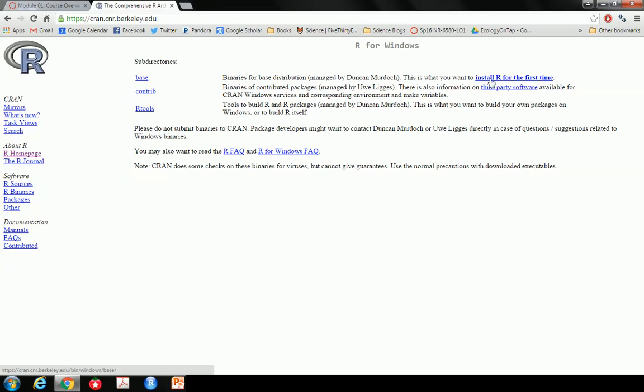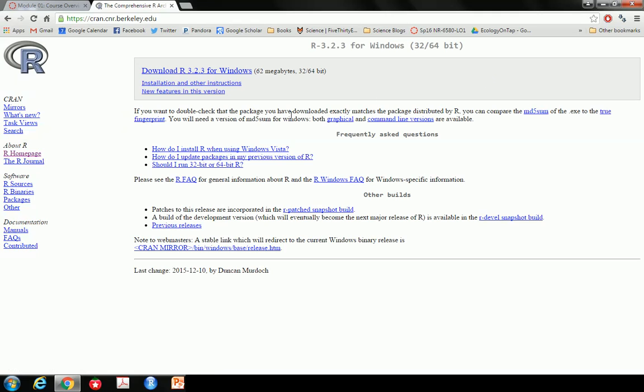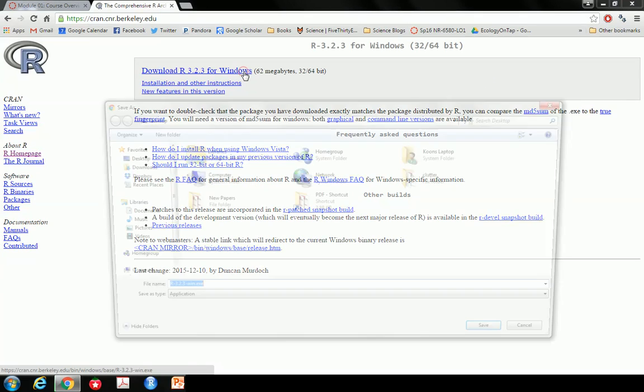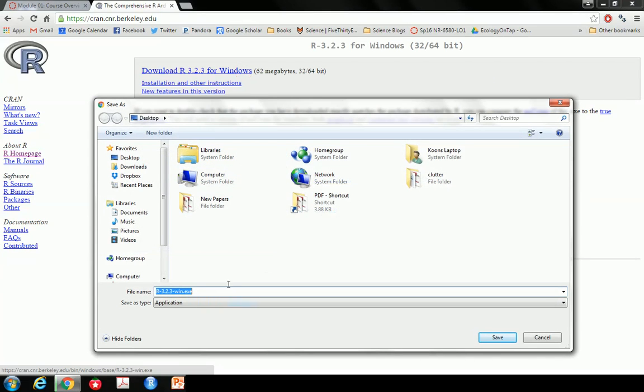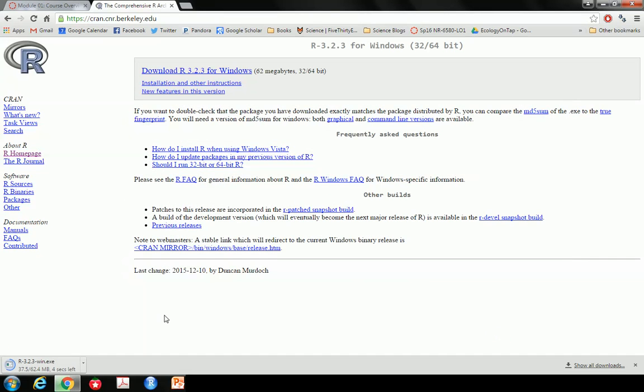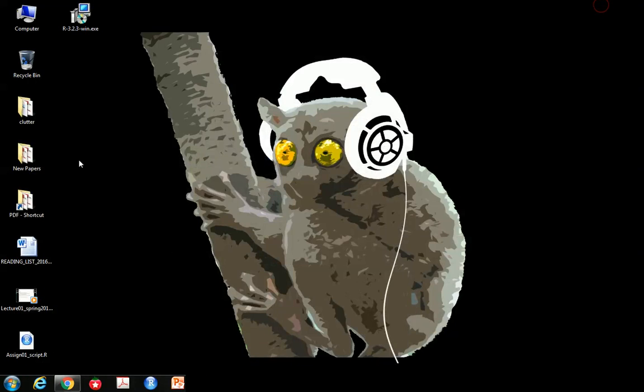And then if you're installing R for the first time, you'll click on this. It's just base R. And then right here, I would click on Download R 3.2.3. I put it in whatever folder I want to. So here, I'll just put it on my desktop. Downloads, okay, 60 megabytes. Shouldn't take too long. I remember when that used to take forever to download that much.